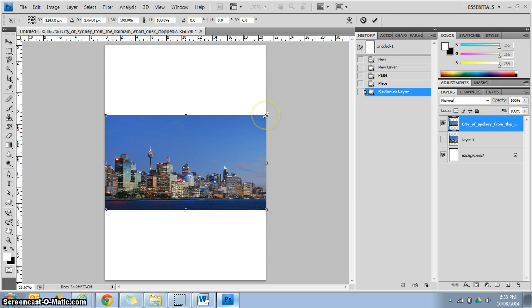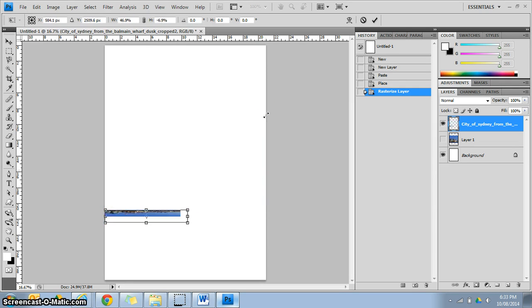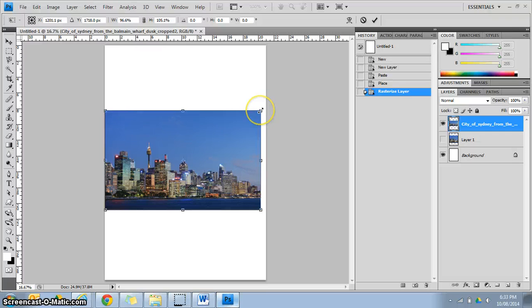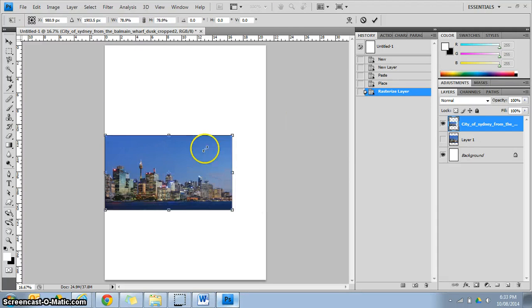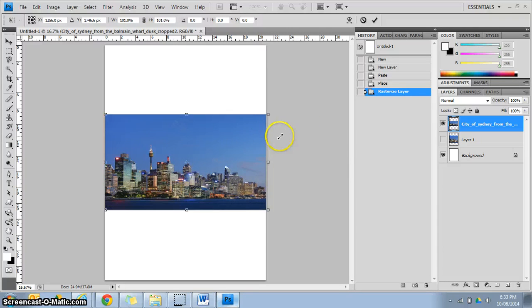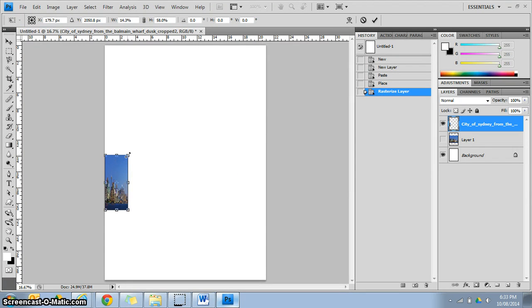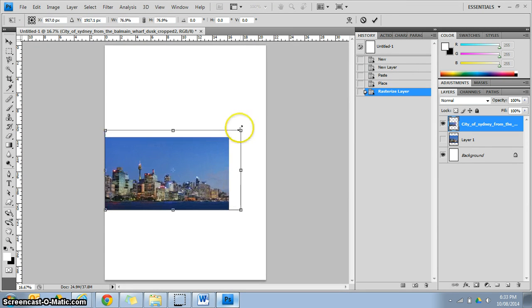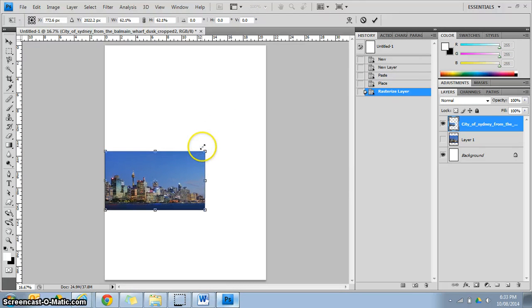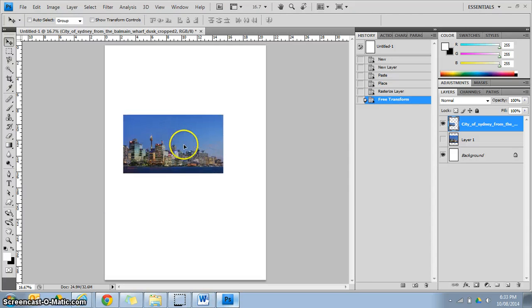If I grab the corners like this and I pull it down, you can see that I can transform my image. Now make sure you're always holding down Shift if you want to maintain the proportions of that particular image and not make it squashed like so. So holding down Shift. When you're done with the transformation, press Enter or double click. And our image is there.